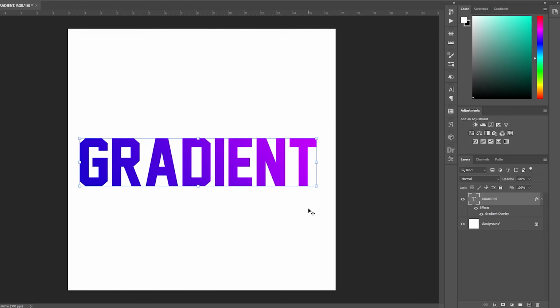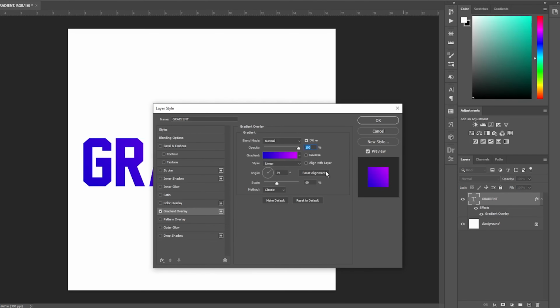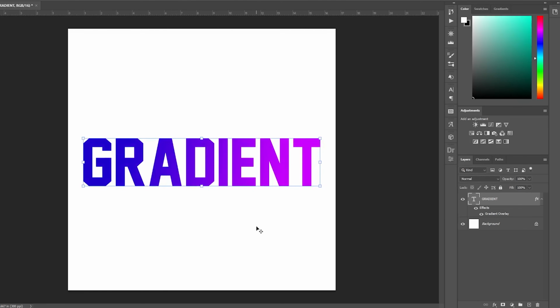So having the power to transform text with gradients and other effects lets your creativity run free. You can keep adding styles like shadows, textures, glows, and more. So try out gradient text, see where it takes you, and have fun making eye-catching designs.